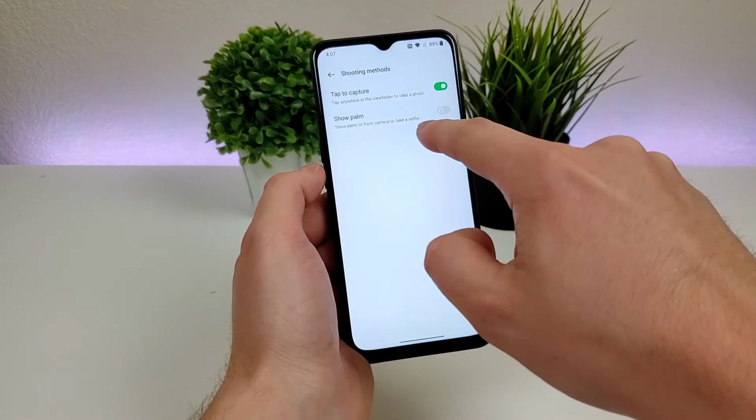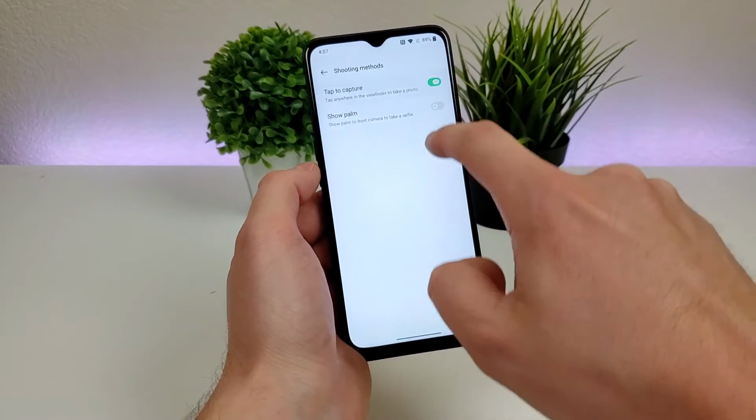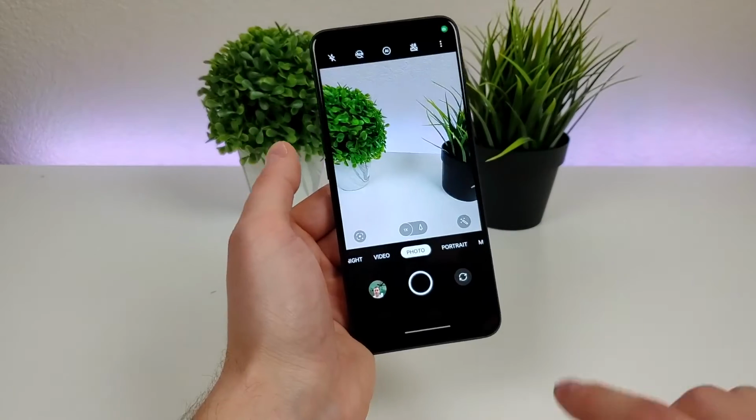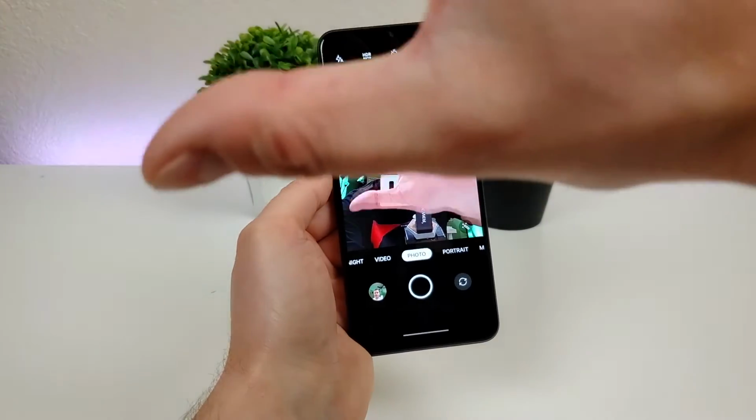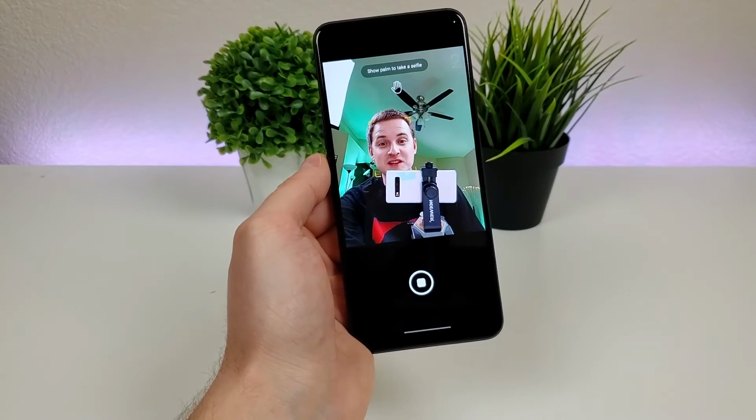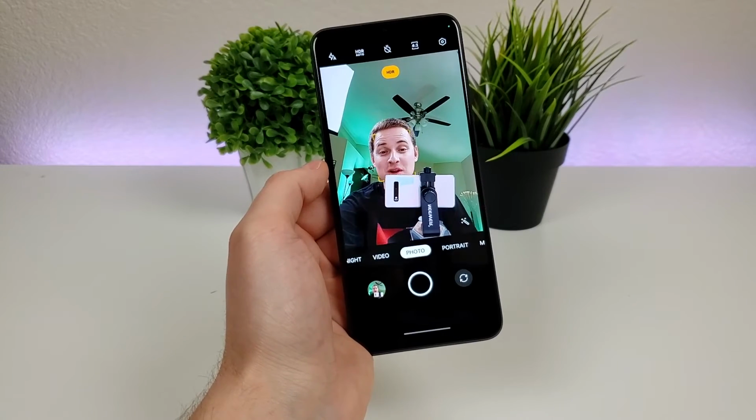We also have show palm. So show palm to front camera to take a selfie. We'll try this. And I'll flip around. And there we go. Looks like it's working. There we go. I took a selfie with my palm.